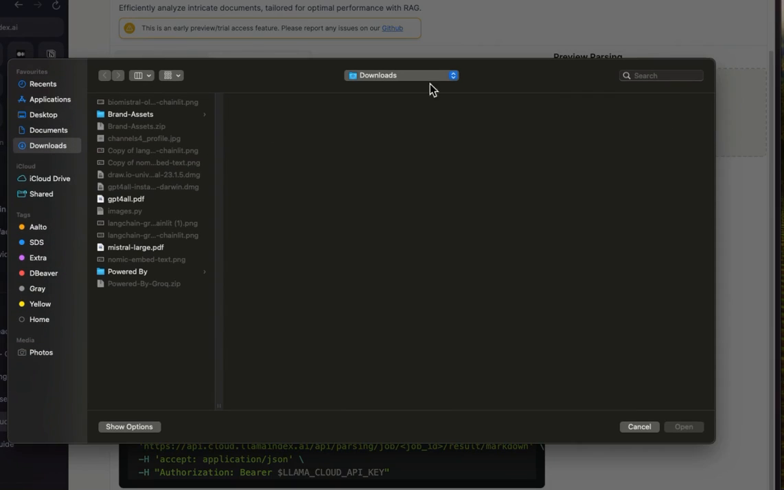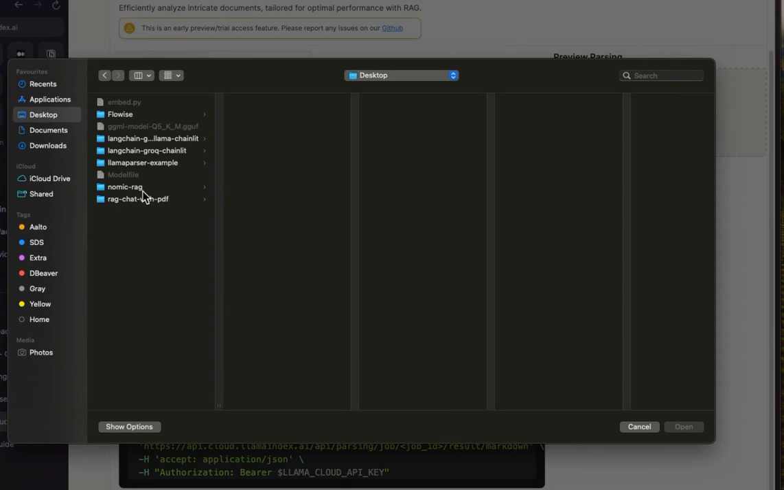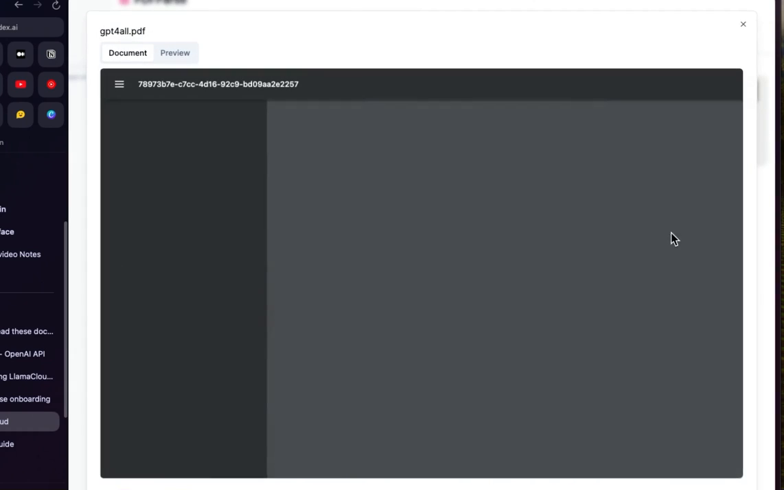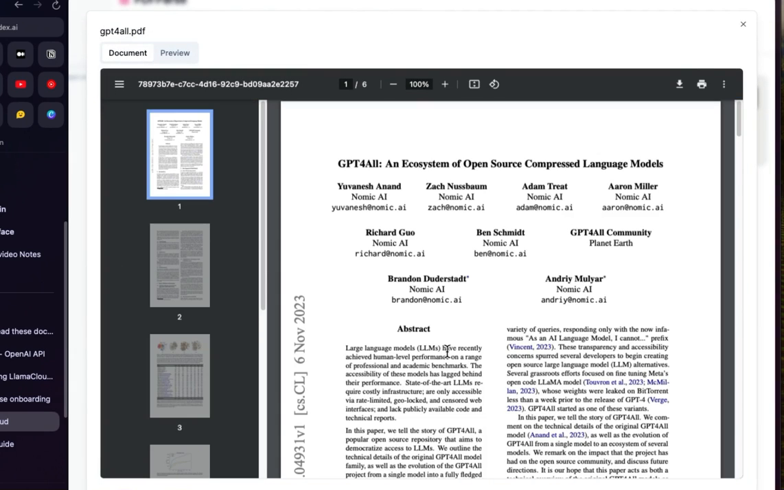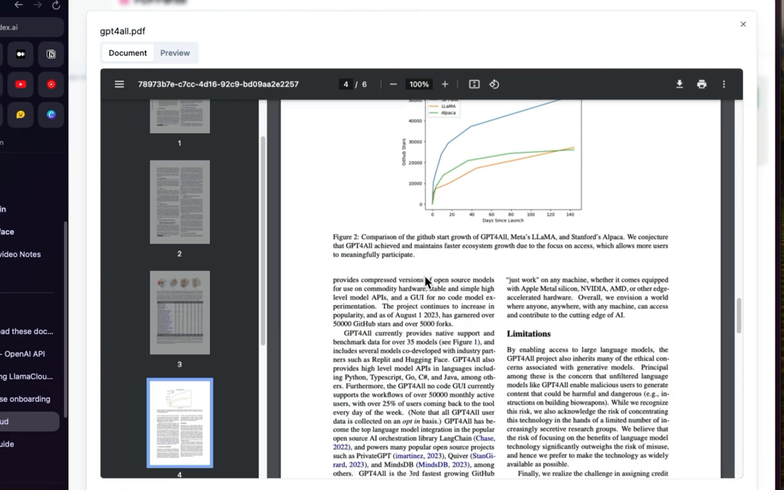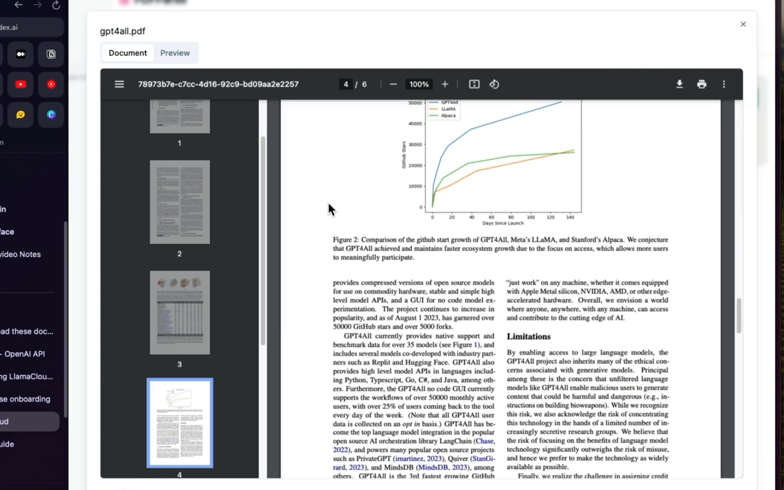I will just click this one. I will go to my desktop and go to the LlamaParse example. I have the GPT4All PDF data. I will just upload this here. As you can see here, this is the uploaded version. So normal things here: authors, abstract, and all the different things. There is also the table, and a small diagram here. How is this being parsed by LlamaParse, right?